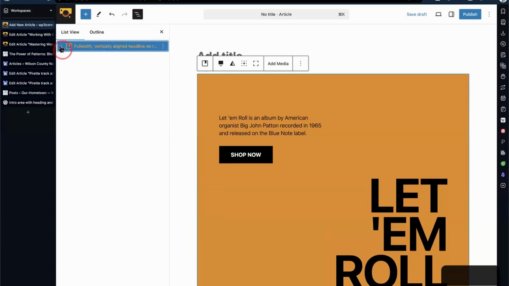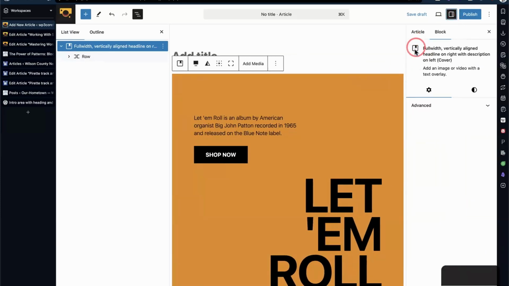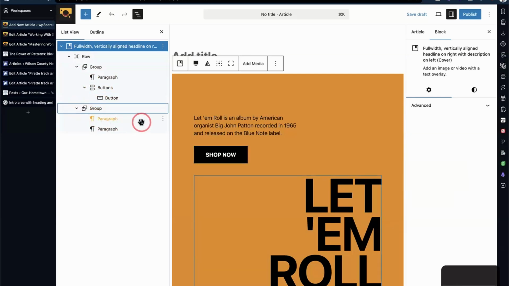And then what we want to do is, if you come over to the left, you can see there's a little arrow, and that indicates that there are blocks within the block. And also you'll get used to some of the icons, like this square with the little ribbon on it. That's a cover block. If I actually even click on this with the sidebar open, you can see this is a cover block here. And then there's a row block below it. I'm going to open that up. And then there's some groups in here. There's a button and another group.